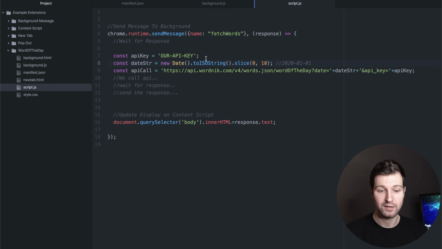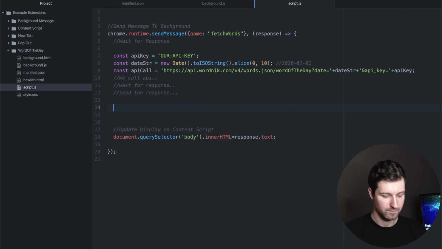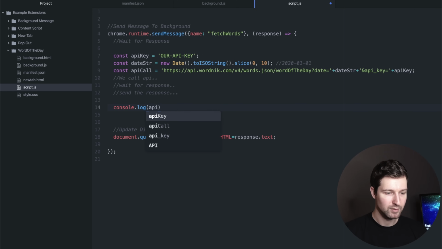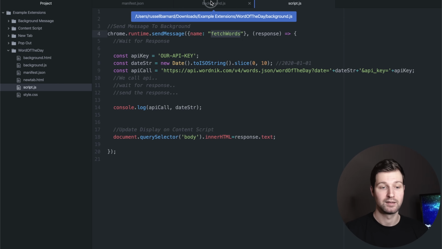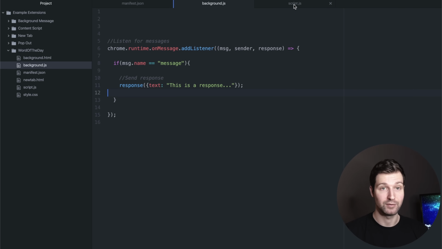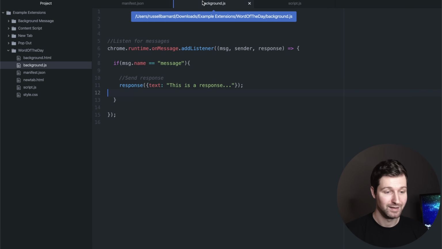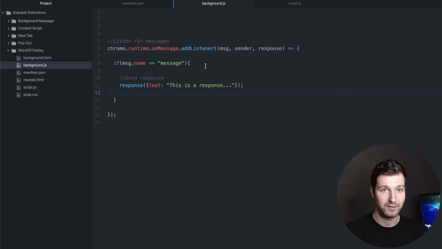If we test this now, we're going to run this code and say console log API call and add date string, just so we can see which part is which. Down here, we'll be able to see this when we get our response. This is our script here. But first we need to update our background page just to send information. I've just noticed I've written this in the wrong place, but that's fine for now.